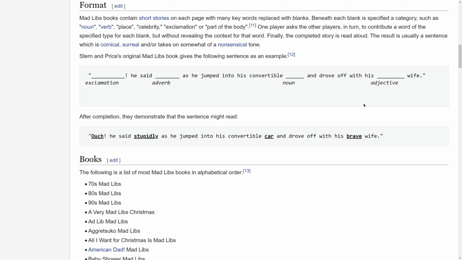The players will be entering words that match the category of those blanks. So if the user has entered ouch for the first blank, which is an exclamation, then this will be inserted into the story template where the blank is. The same thing with this adverb, which someone entered stupidly, and the noun here, which someone entered car, and brave as the adjective. So the goal of a Mad Libs game is to make something pretty comical, surreal, or somewhat nonsensical. Now with that in mind, we can get started writing our program.